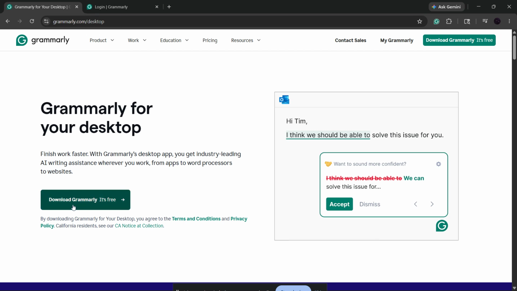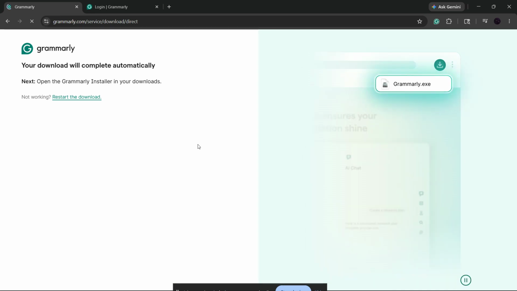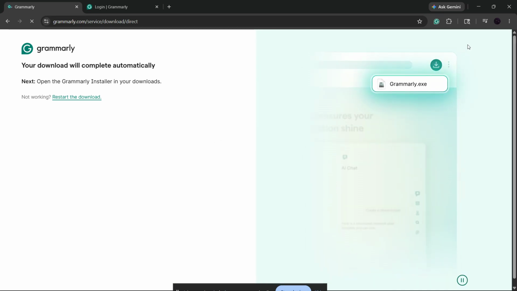It should be clearly visible on the page, and it may say that it's free. Click that button to begin the download. After you click it, your browser will start downloading the Grammarly installer file to your computer. Depending on your browser, you may see the file appear in the bottom bar, the Downloads menu, or in your Downloads folder. Wait for the download to finish completely before moving on.